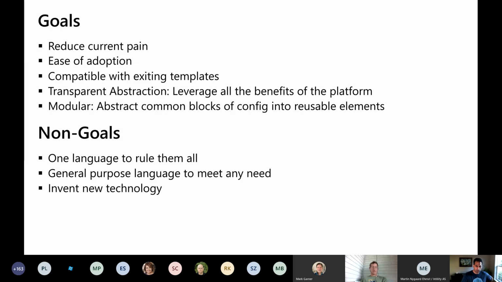Likewise, we're not really trying to build something general purpose for every solution. I think, like anything else, there are going to be different tools targeted to different solutions. So it wasn't a goal to go out and conquer all those things. And I think the last one is that it was really not a goal to invent something new, right?